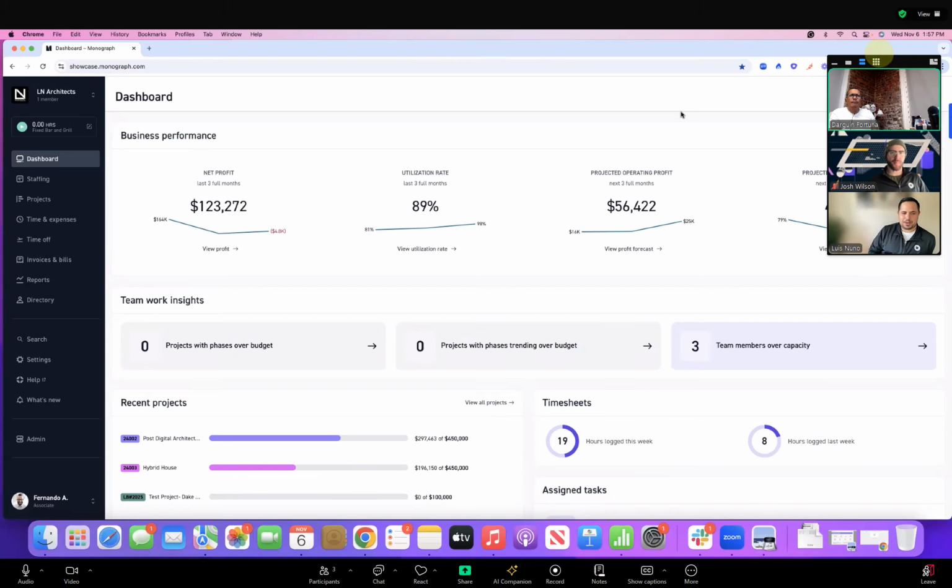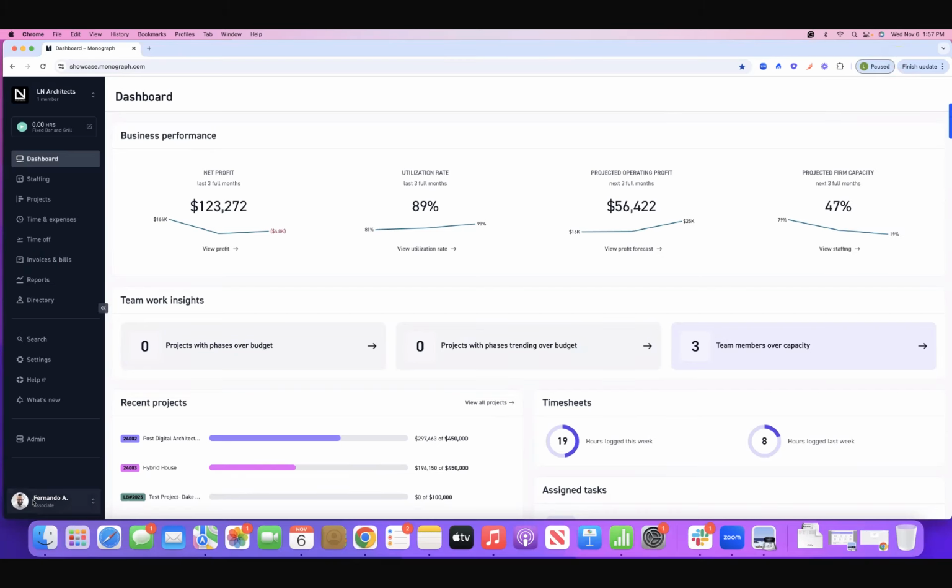All right, welcome Monograph. I always like to point out I'm logged in as this guy Fernando down here. I'm what we call a super admin. I'm the principal of the firm, so I can see everything. I can see reporting, invoicing, projects, everything, profitability. Each user in Monograph has their own security profile. So if you have junior staff members, you don't want them seeing certain things, you can easily customize what they do and don't see.